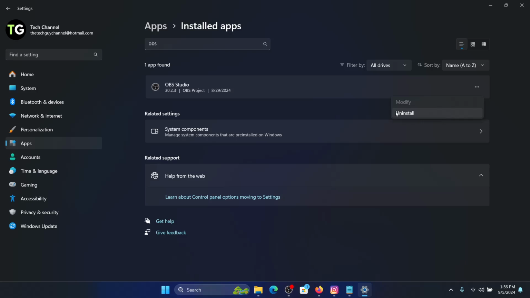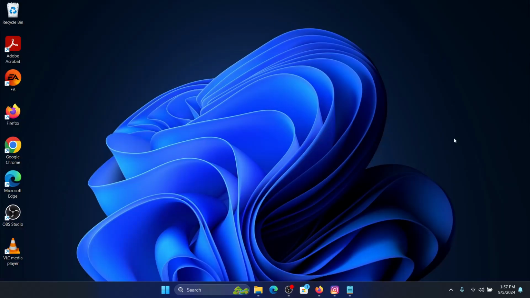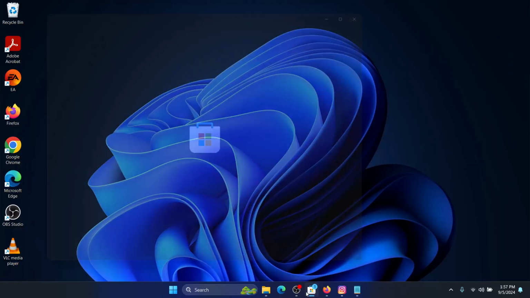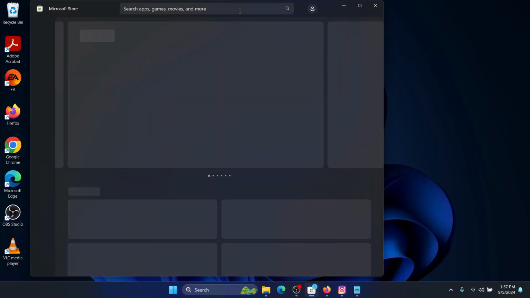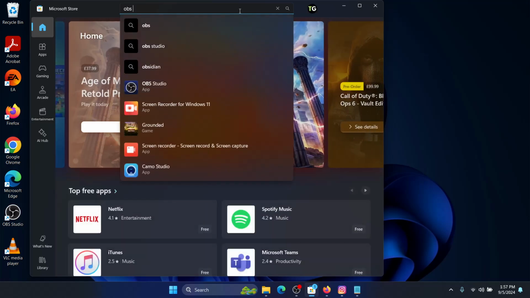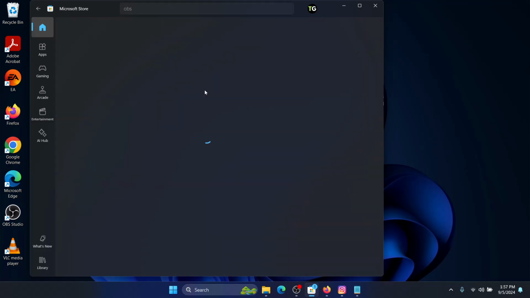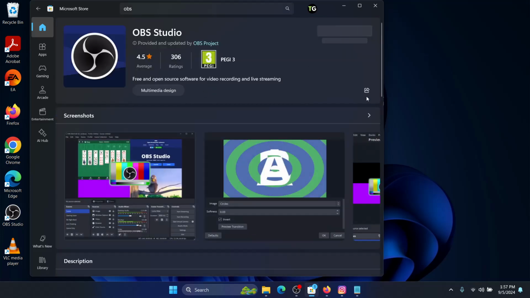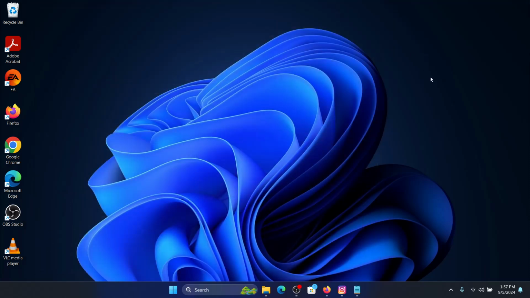If you are not able to repair and reset it, and the modify option is grayed out, then just uninstall it and reinstall it by going to Windows Store and looking for the OBS Studio app, and then click on get, and it should start working again when you open it.